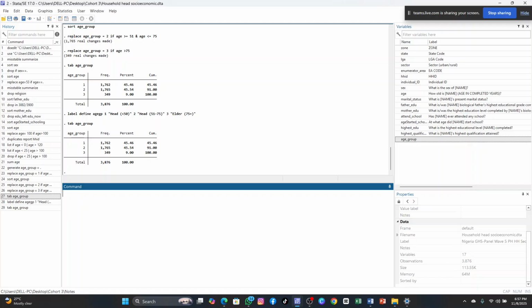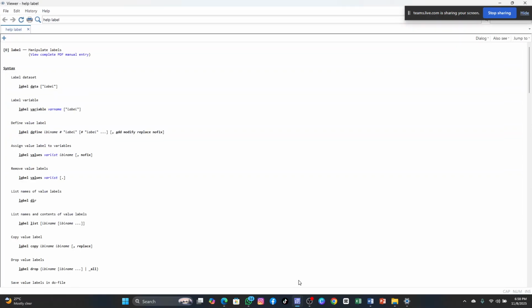And let's say somebody is finding it difficult to label. We say help. Let me remind us again that you can always seek help. Label data. You say label variable. Then you put the name and you put the column that you want. Label the value and you start putting them in this column. You can label your data, you can label your variable, you can label the value.